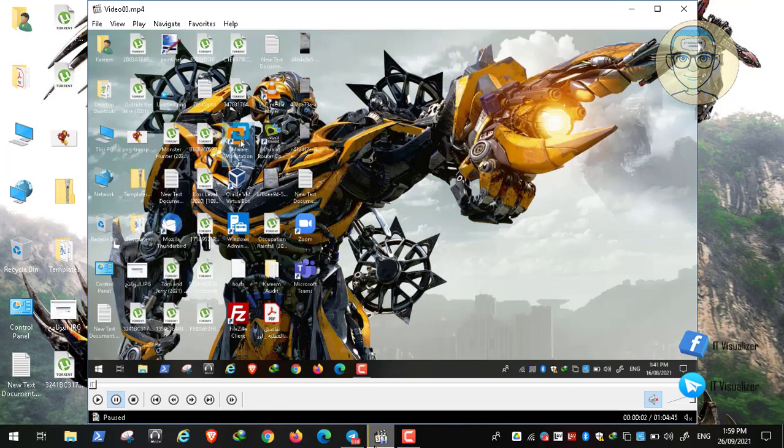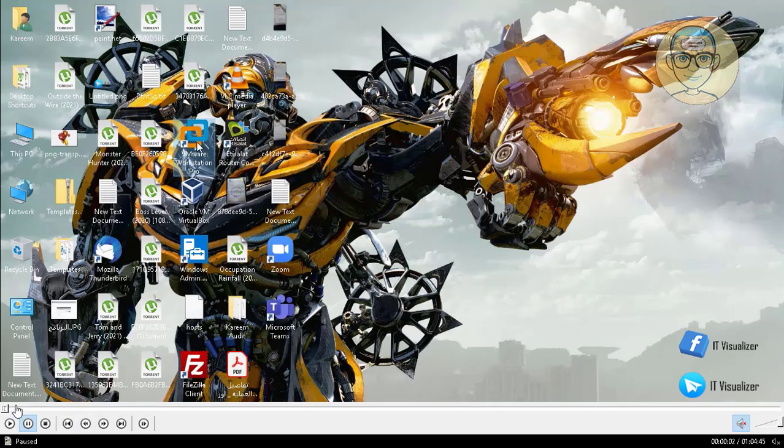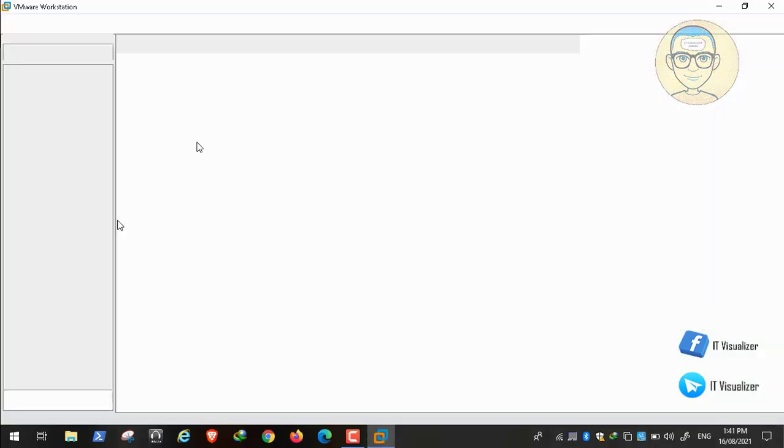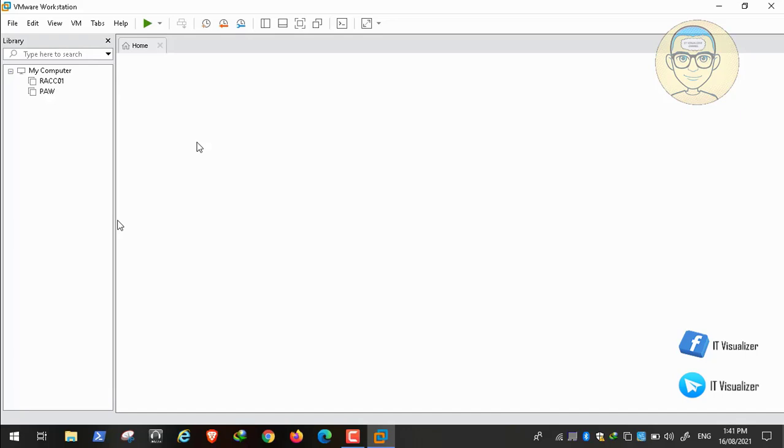So let's begin. Here we can see that this is the beginning. We will go and open VMware Workstation Pro and add another hard disk. So we'll go to the virtual machine settings.